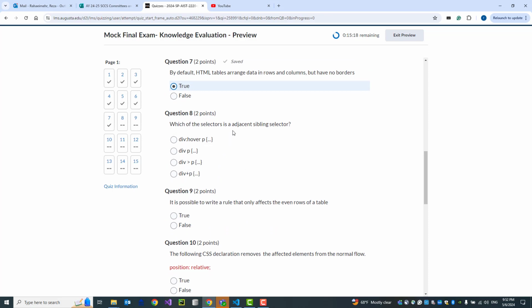Question 8. Which of the selectors is an adjacent sibling selector? The first one, div:hover space p. As you see in the selector, we have two separate phrases. That means this is a descendant selector. The same is true for the second one.